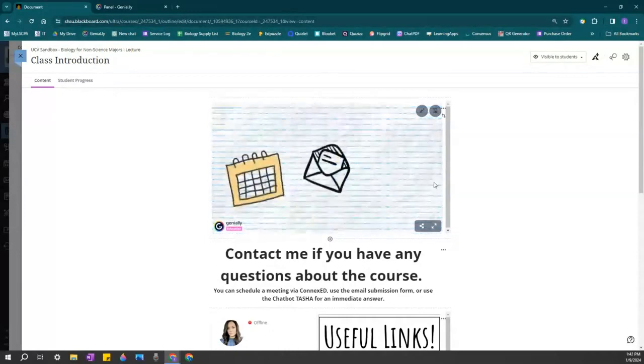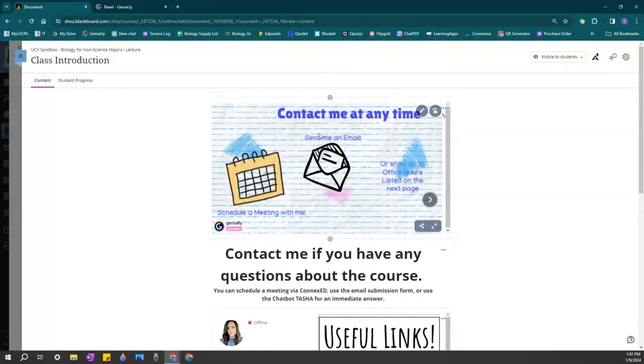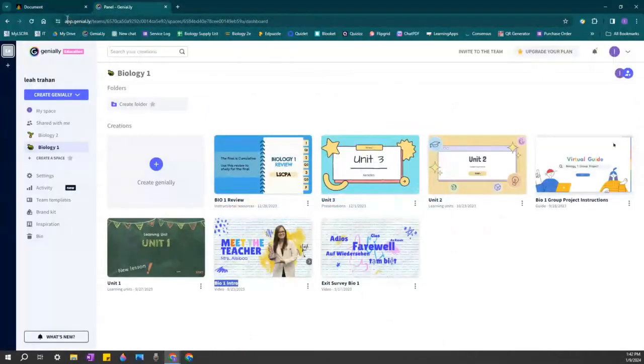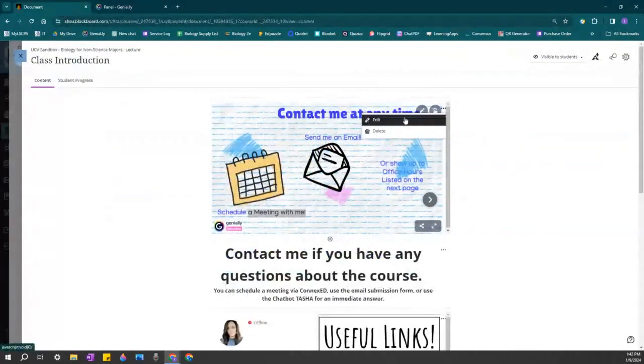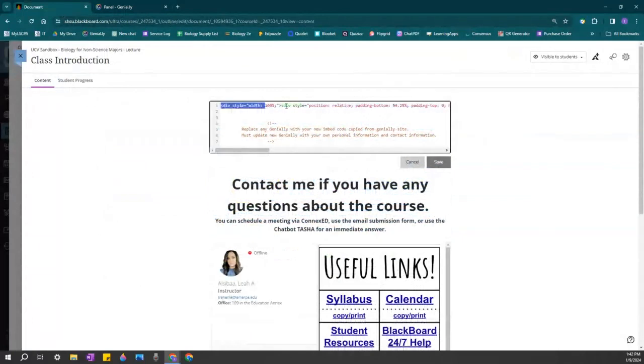So we will need to change the page called contacting the teacher because it links to the email and the calendar. So we'll have to change that as well. Once we make those changes in Genially, we will copy the embed code up at the top. That whole thing right there. It's just one big long line of code.